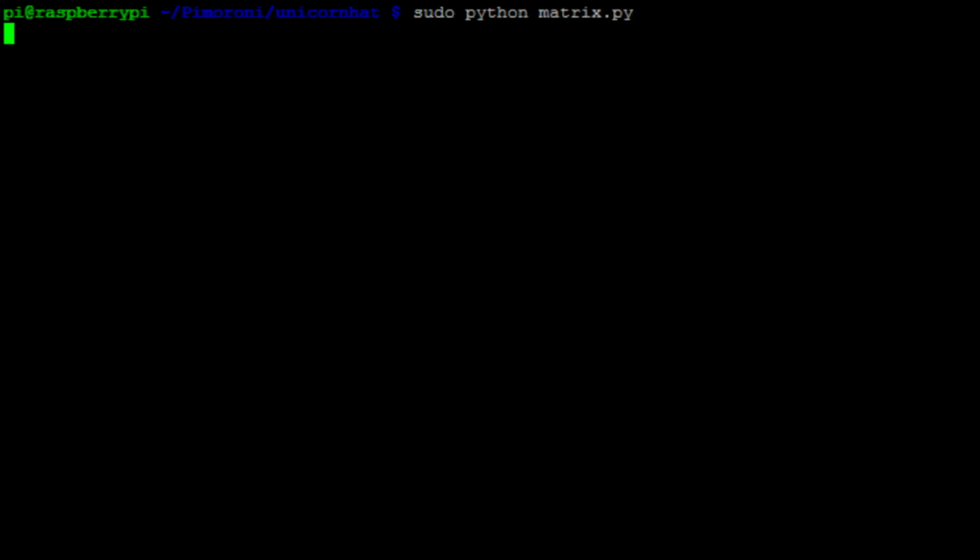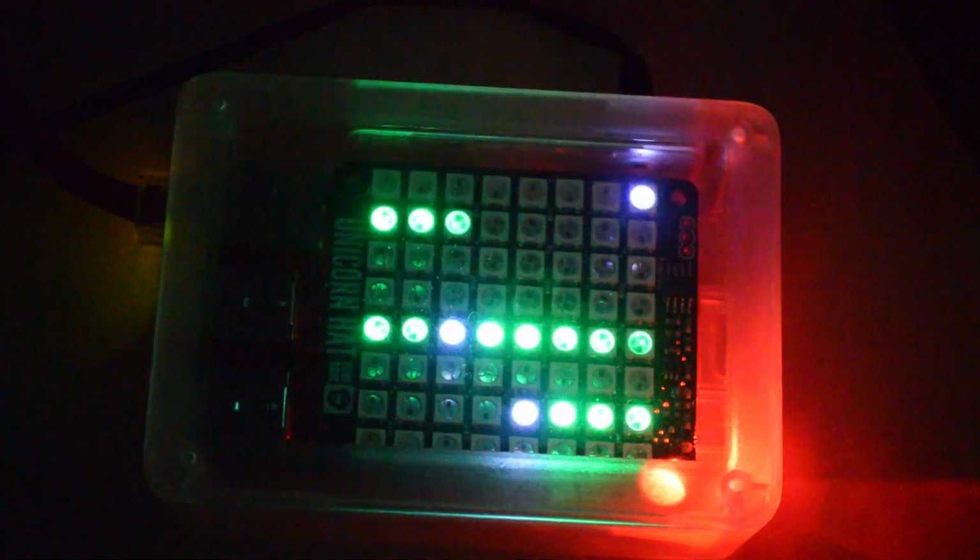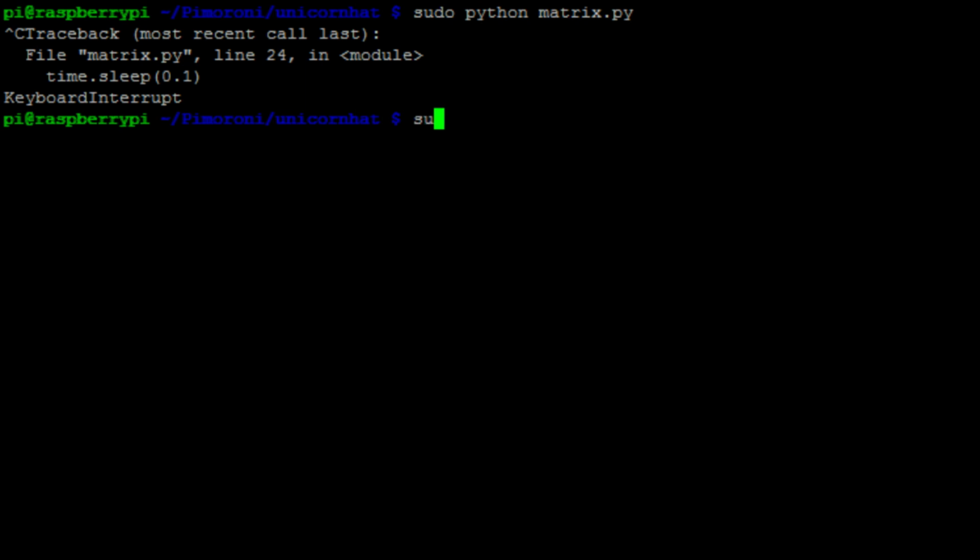Now, this is the matrix example, it makes it look a bit like the Matrix code. Here is another one called random_blinky.py. So the command you're running there is sudo python random_blinky.py. And there you go, just a random set of lights.